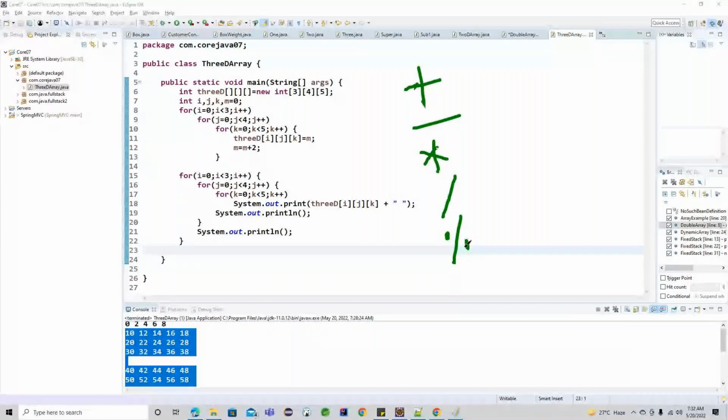Getting the point? After the modulus operator, we'll look at the increment operator, and the same way the decrement operator. And then we have the addition assignment operator, which looks like this: the plus symbol, and after plus I'm using the equal operator. In the same way we have the subtraction assignment operator, the multiplication assignment operator, and finally the division assignment operator here.